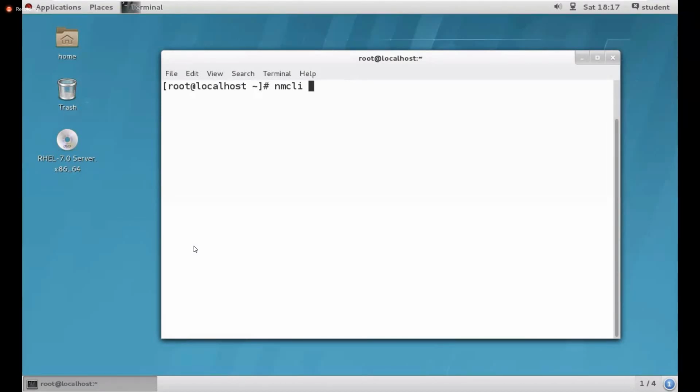Right, guys? So nmcli connection show. NMCLI, Network Manager command line interface. Network Manager command line interface is the full form. nmcli connection show. So connection show means it will show you all the connections.